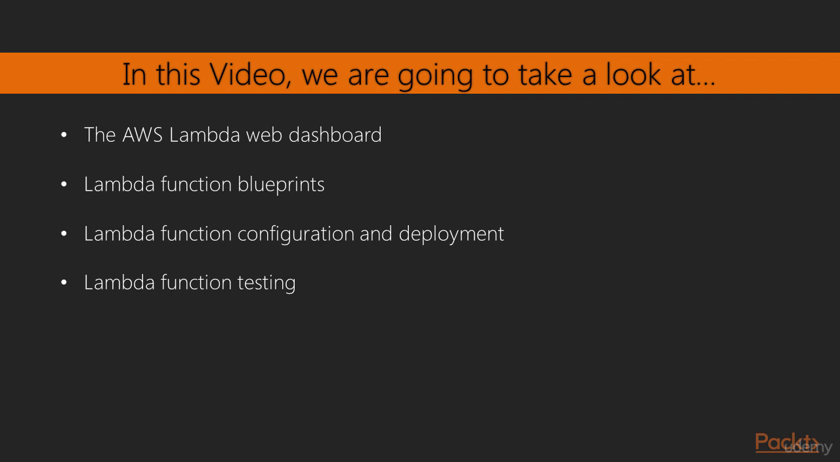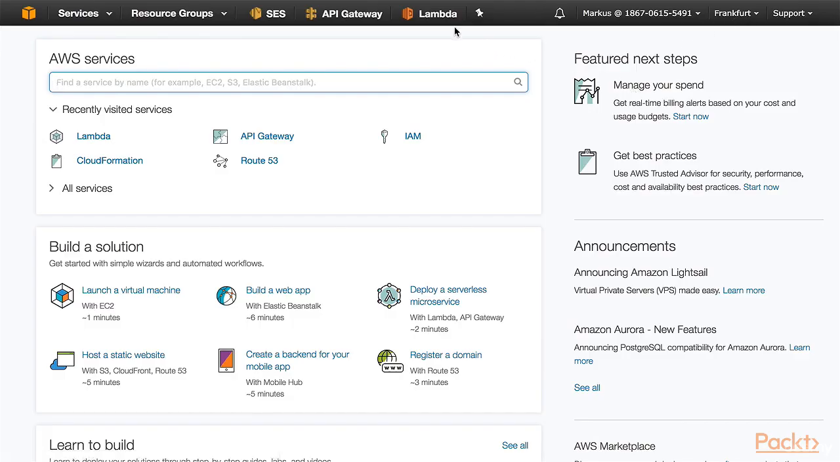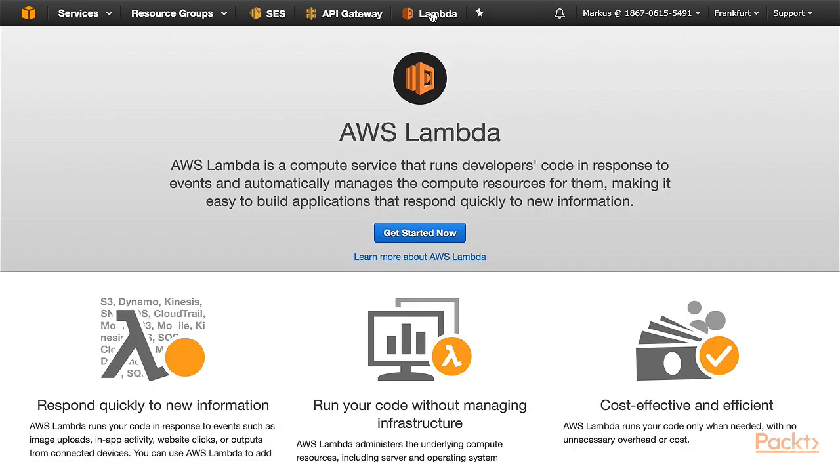I'm currently signed into my Management Console. I'm still in the Frankfurt region. So let's head over to the Lambda service. This is my Lambda web dashboard. I don't have a Lambda function yet, so I click on the blue Get Started Now button to create my first function.